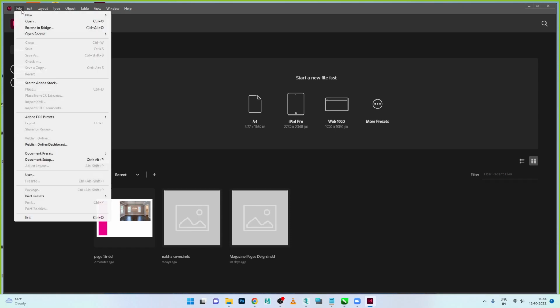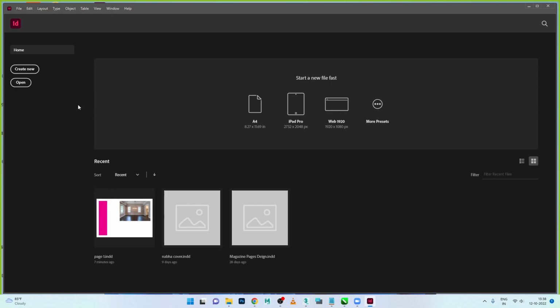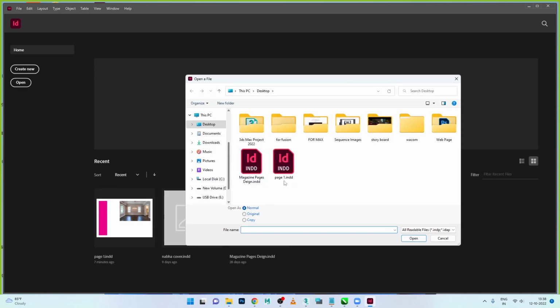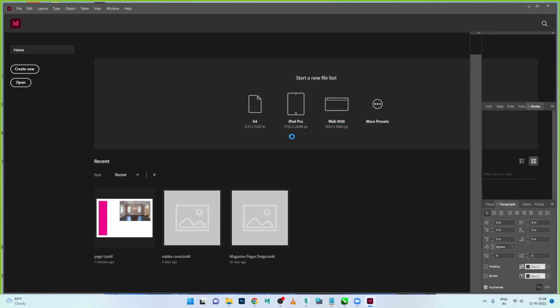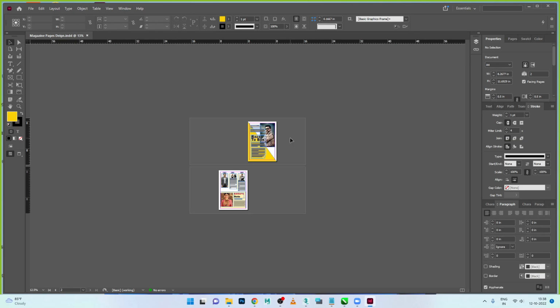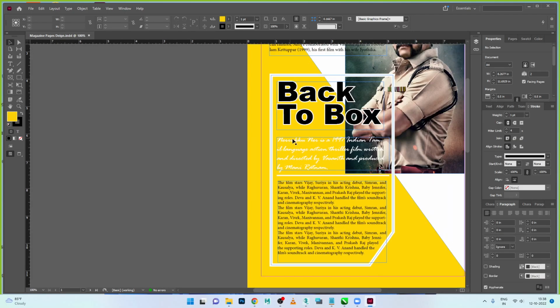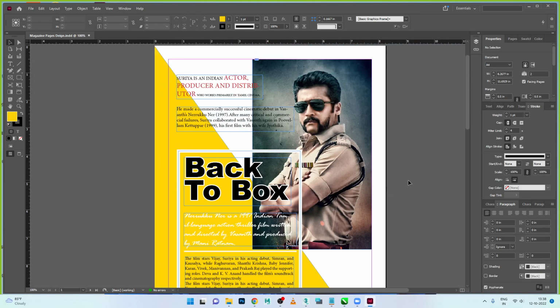Otherwise I can go to the File option and say Open or Open Recent. The same option is available here also. Now select the other file and say Open. Now see what happened. It will open the particular file. So like this you can open it.